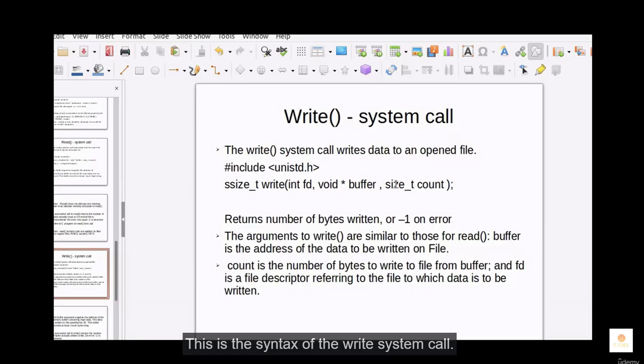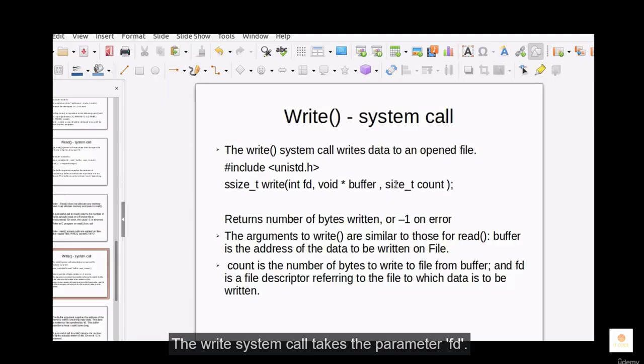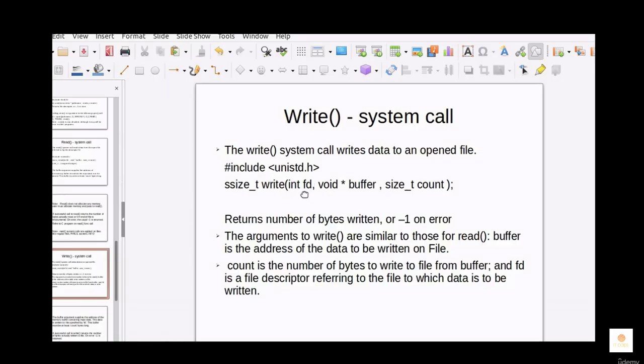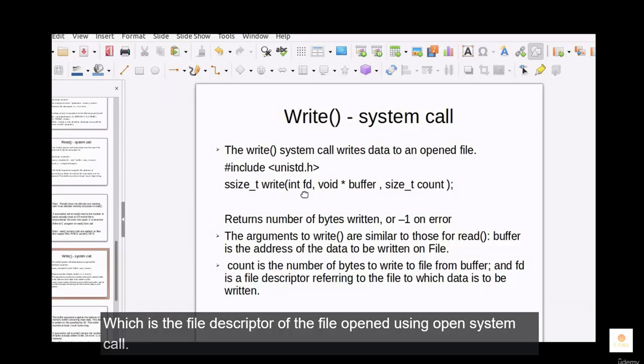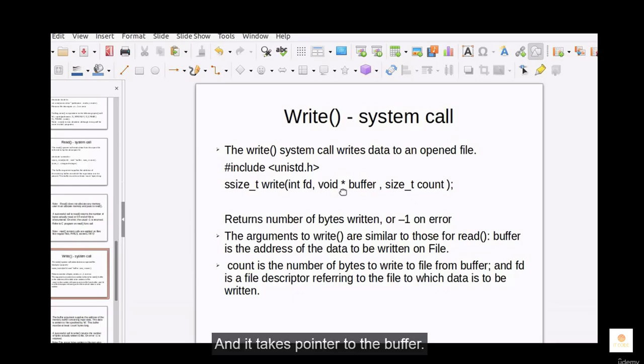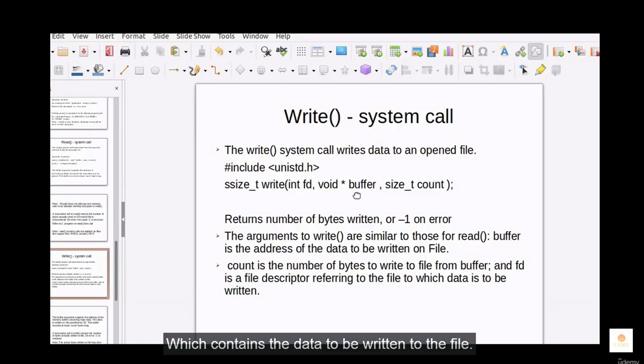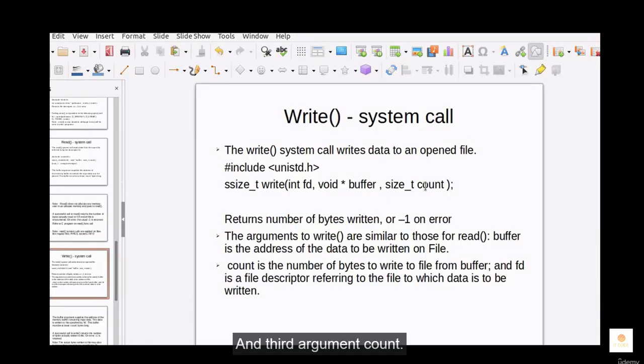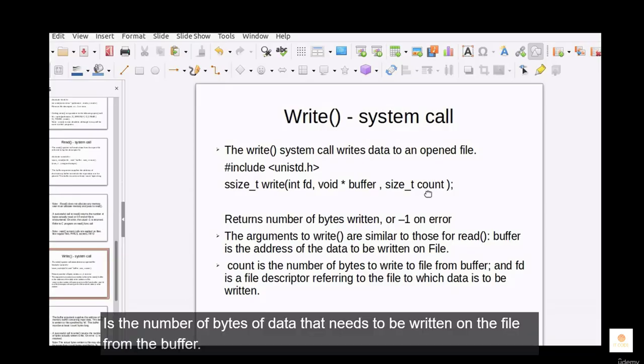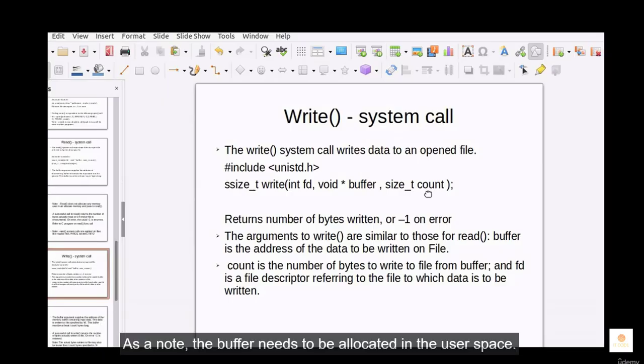This is the syntax of the write system call. The write system call takes the parameter fd, which is the file descriptor of the file opened using the open system call, and it takes a pointer to the buffer which contains the data to be written to the file, and the third argument, count, is the number of bytes of data that needs to be written to the file from the buffer. As a note, the buffer needs to be allocated in the user space.